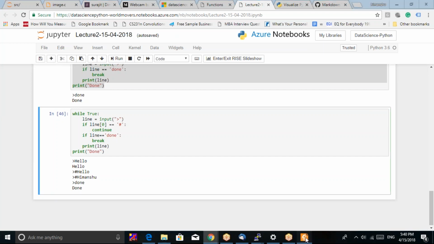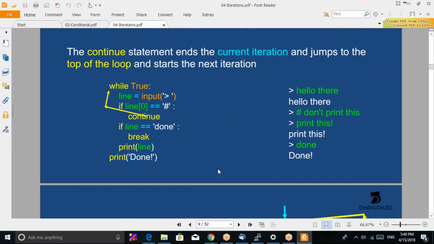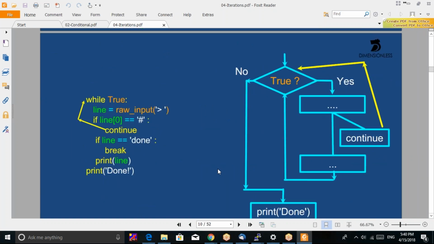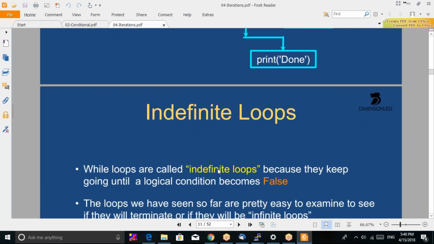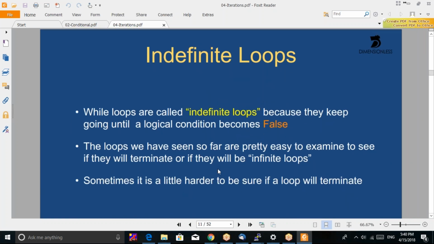So let's move ahead now. This we already seen, how continue works. So what are indefinite loops? While loops come under indefinite loops because they keep going until a logical condition becomes false.